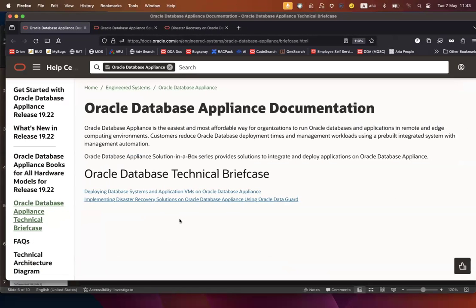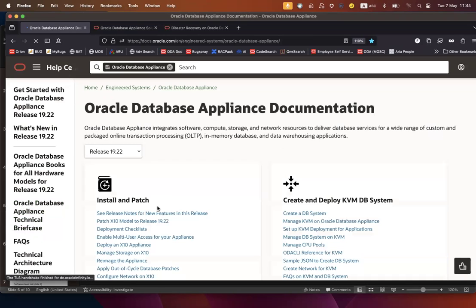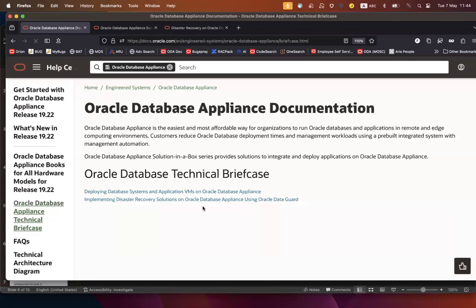There are two technical briefs at the moment included in the doc set. If you open the, let me show you. So you open the ODA documentation. On the left-hand side, there is an Oracle Database Appliance tech brief section, and there is a step-by-step guide for Data Guard configuration.